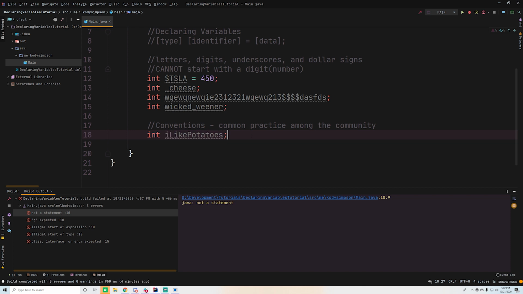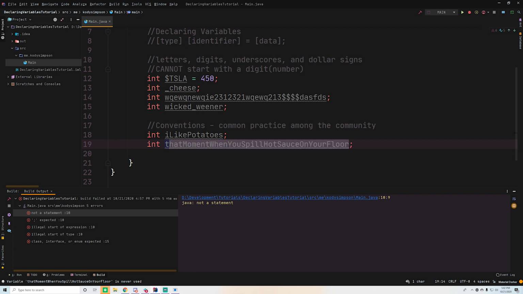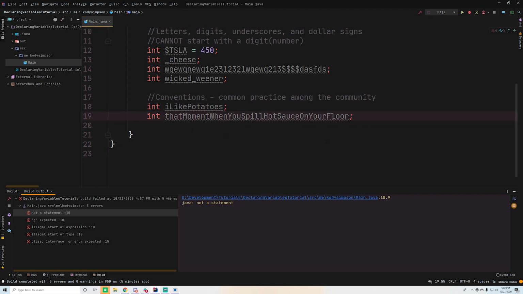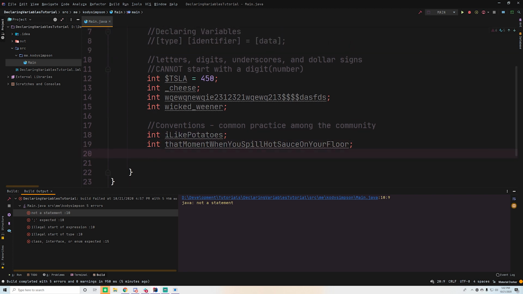So let me give you another example. So let's say integer thatMomentWhenYouSpillHotSauceOnYourFloor. So you can probably see the pattern more clearly now because we have more words. So the first word starts with a lowercase first letter, and then each of the following words have uppercase letters for the first character. So that's camel case, okay? So it's like the humps of a camel, pretty much. So you just want to follow that when making basic local variables.